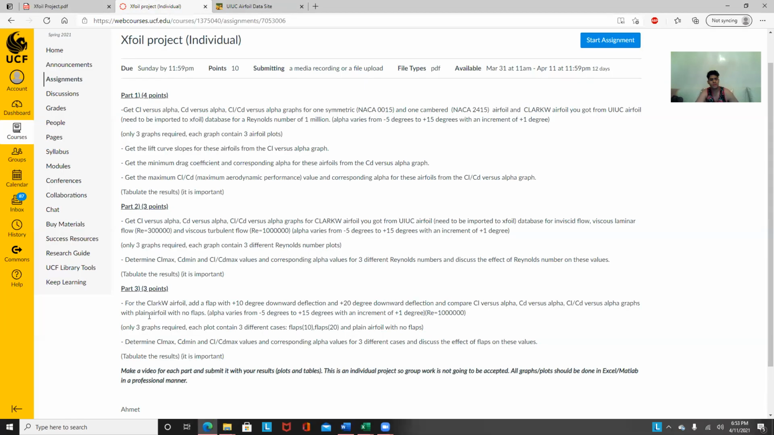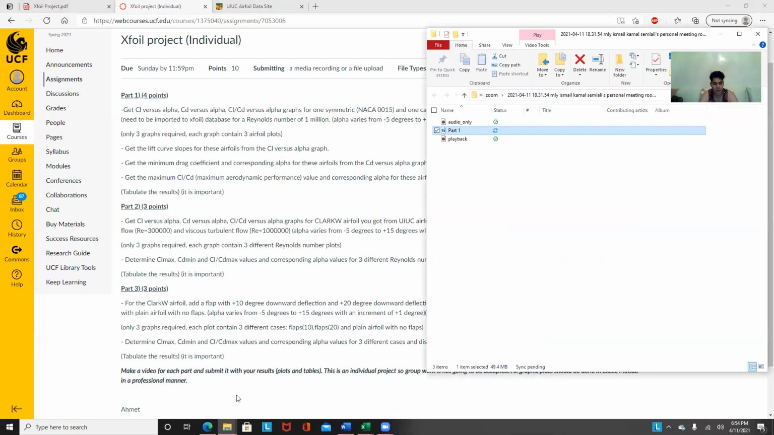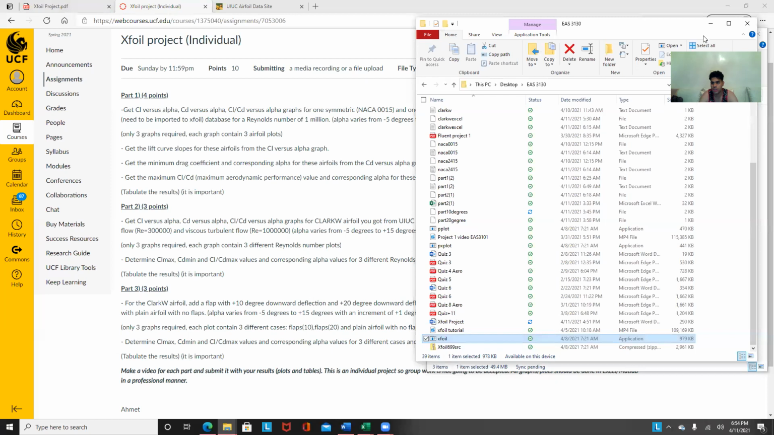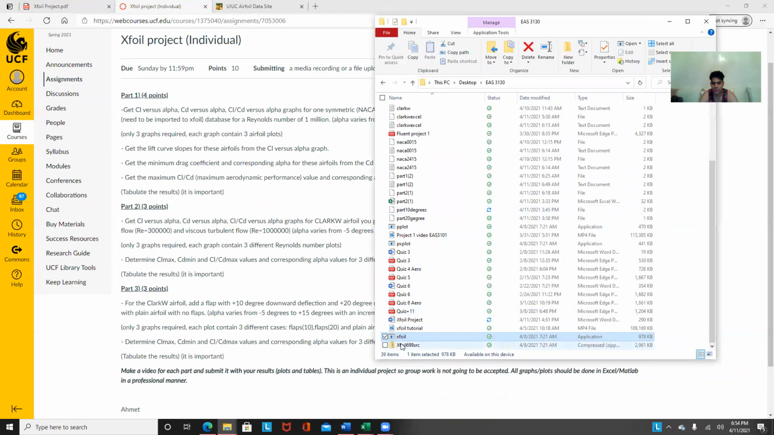Alrighty guys, for the last part, we're using the same airfoil that we downloaded from the UIUC airfoil data site. For this part, we're just going to be changing our flap degree. We're going to add some flaps, 10 degrees and 20 degrees, and compare them to a plain airfoil with no flaps. I'm going to show how I can change my flaps for this one here.